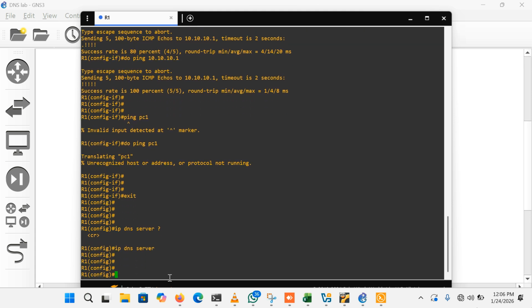So the next step is to create the host table. To create the host table, you are mapping all the host names to IP addresses here. So the command is ip host, then the first host is PC1. PC1 is the only host we have in this network, PC1 and the router itself. So I will create two host entries, one for the PC1 and another one for the router itself, so that the PC1 will be able to ping the router using the host name of the router.